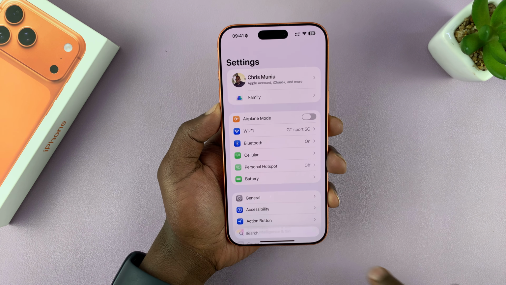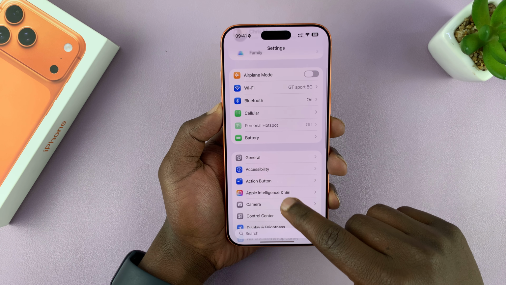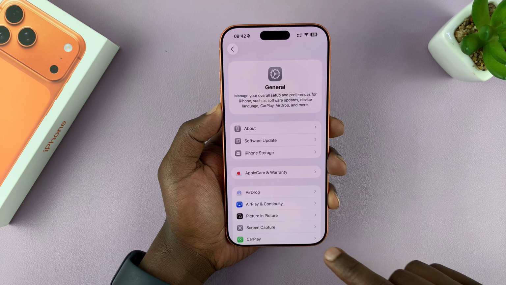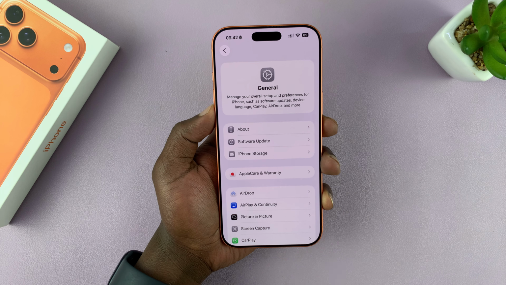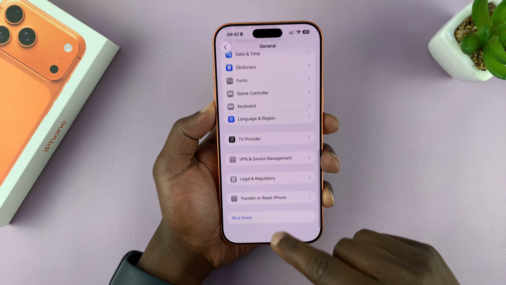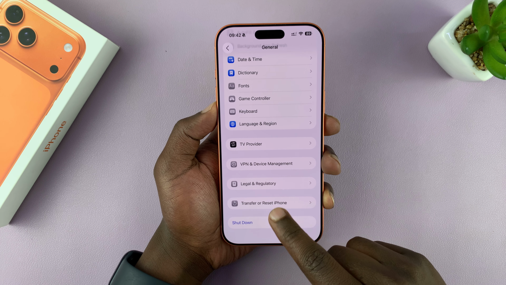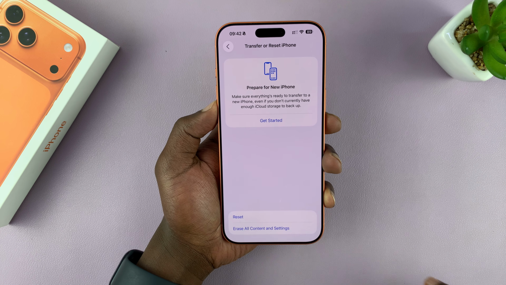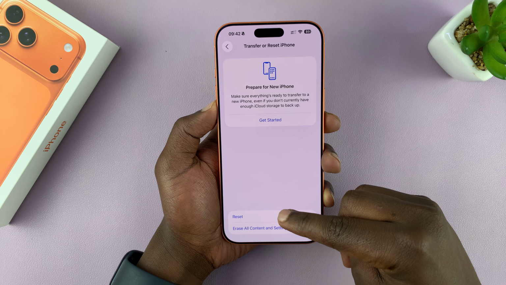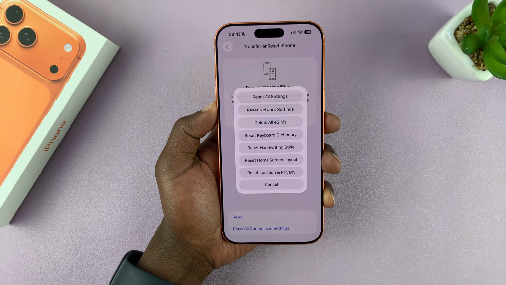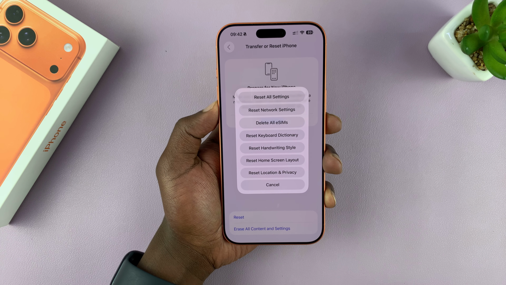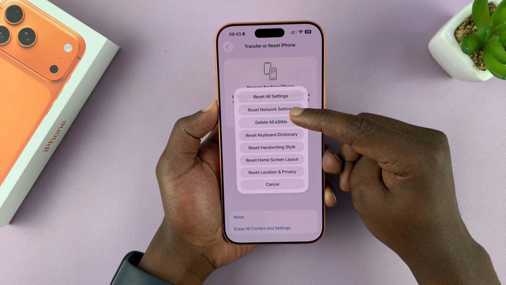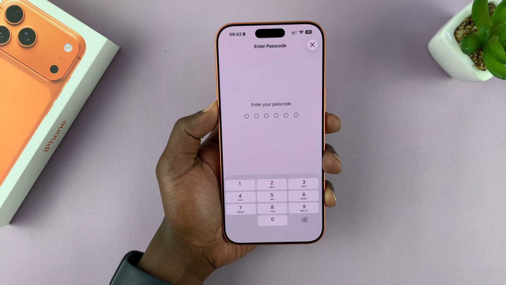Now go to Settings, and then under Settings, you want to scroll down and tap on General. Under General, scroll down and then go to Transfer or Reset iPhone, tap on that, and then tap on Reset, this upper option. And then you can see everything you can reset, including the network settings. So you want to tap on Reset Network Settings.